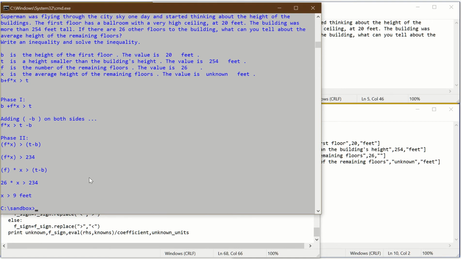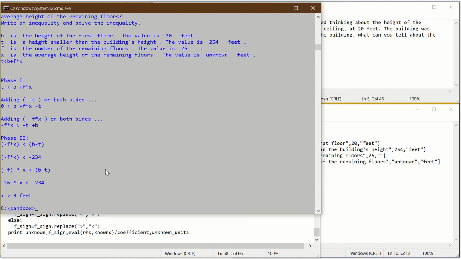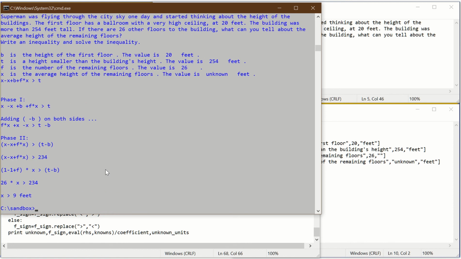Okay, x is larger than 9 feet, that's good. Second test, x is larger than 18 feet. Third test, x is smaller than 9 feet, very good. Fourth test, x is smaller than 9 feet, perfect. X is larger than 9 feet, good. X is larger than 9 feet, also good. And the last test, x is larger than 9 feet.